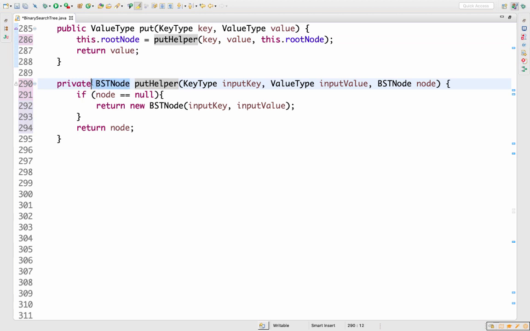So I hope it's clear that this put helper really needs to be returning that BST node. And you can see at the bottom of the original put that we return the value. So we're implementing the map interface, and in the map interface, the put method returns the value that you've added. So we're just returning it. We're not modifying it at all. Okay, let's dig into the put helper a little bit more.